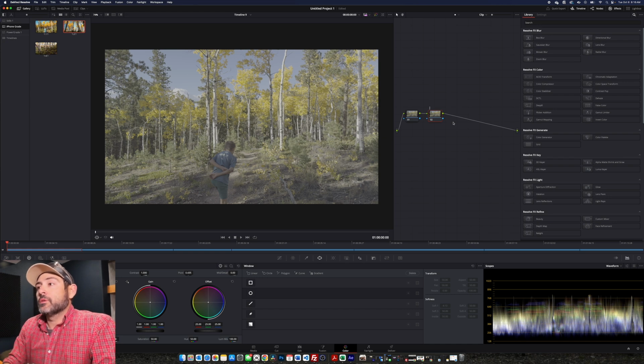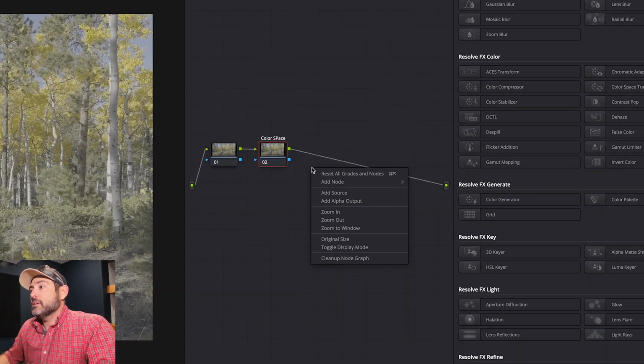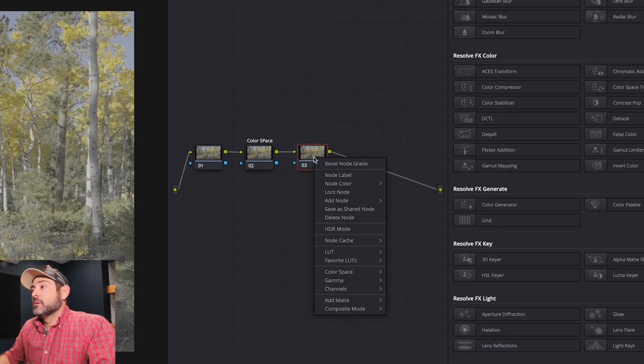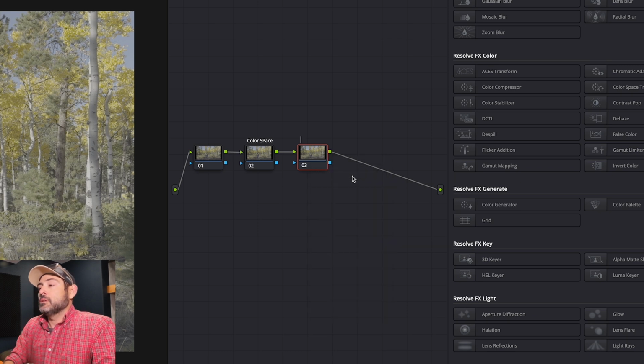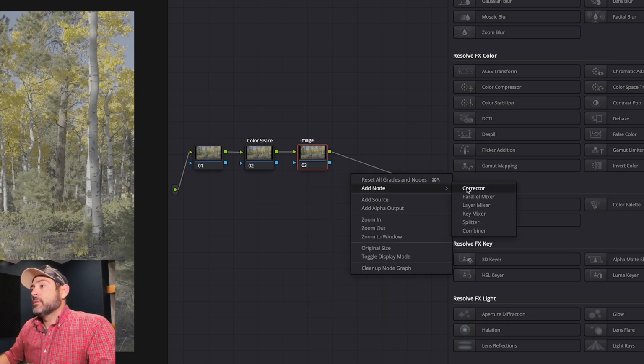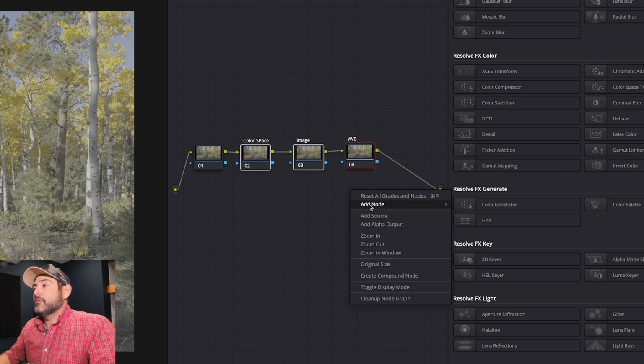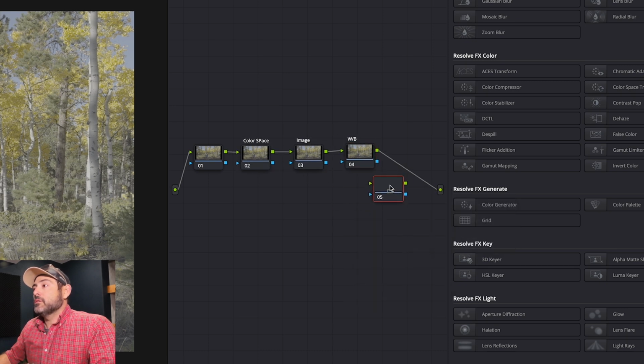So the first node that we're going to create is going to be our color space. So we'll label it color space. Then we're going to create another node that we'll call image. Then we're going to create another node that we'll call white balance. And then finally, we'll create one more node and we'll call this color.